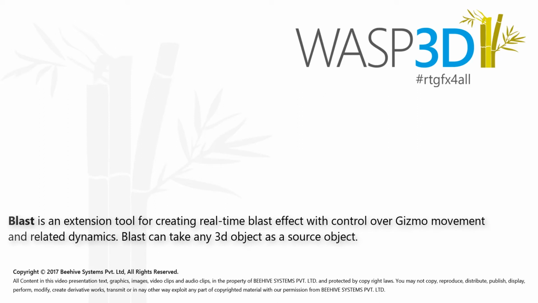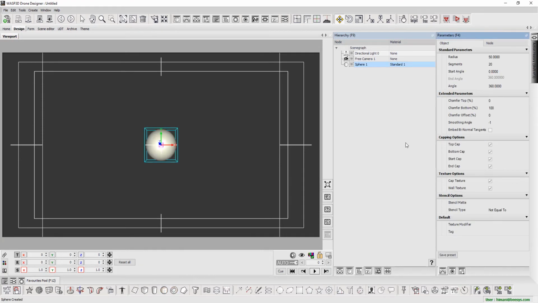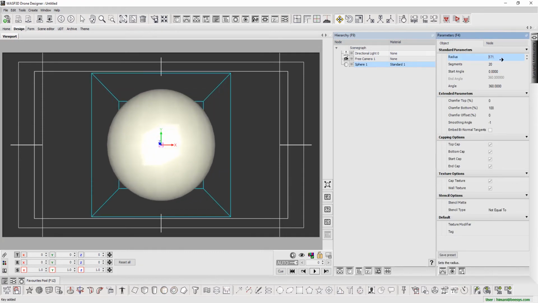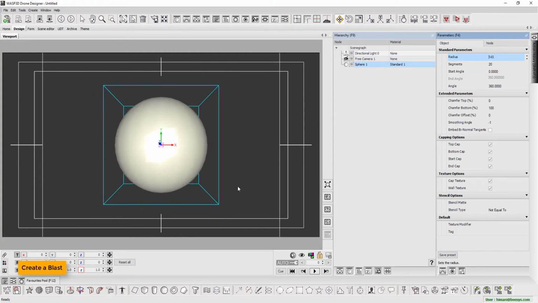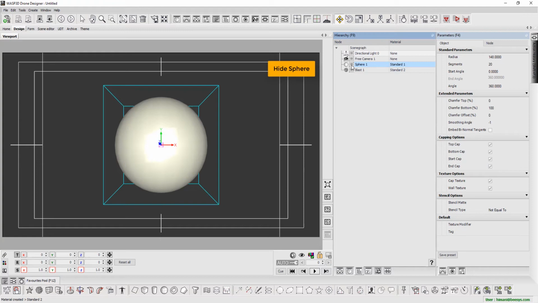Blast is an extension tool for creating real-time blast effect with control over gizmo movement and related dynamics. Let's begin by creating a sphere. Next, create a blast. Then, hide the sphere.